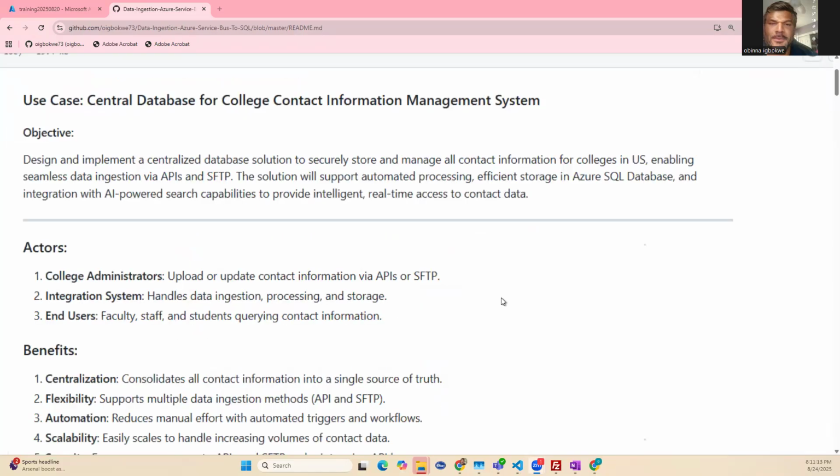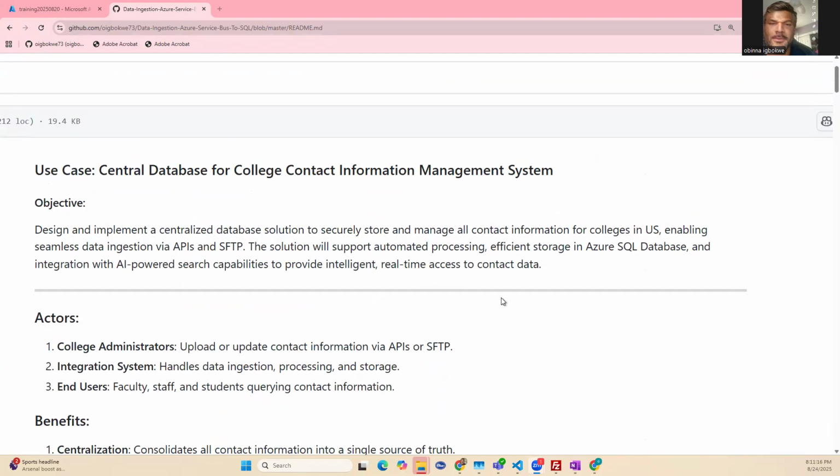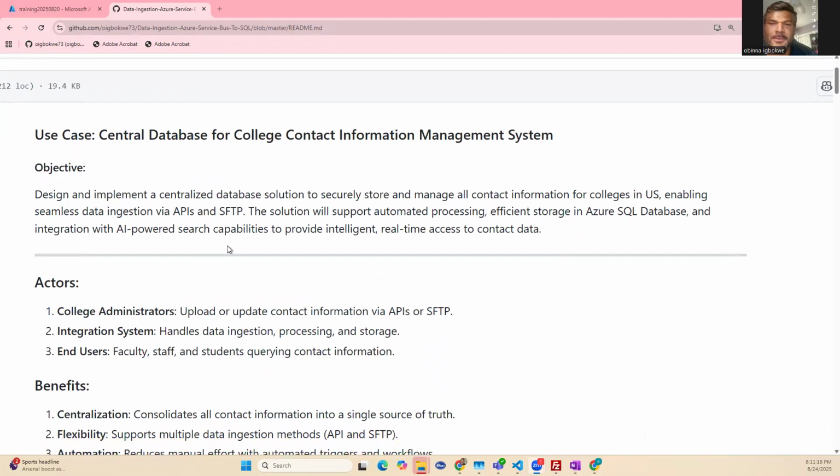But one of the challenges that we have to introduce as part of the solution is that I want to be able to design and implement a centralized database system, like I mentioned, a solution to securely store and manage all contact information for college users, enabling seamless data integration by API.